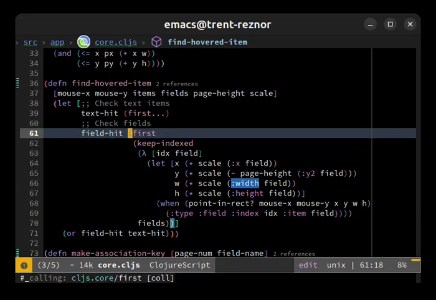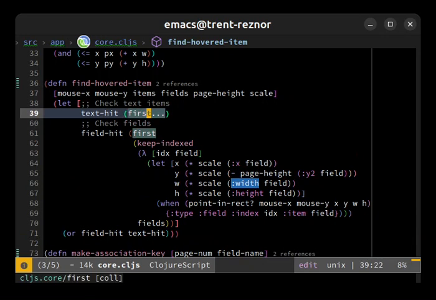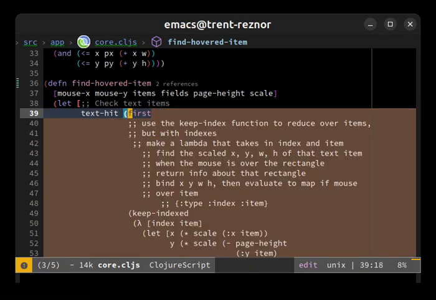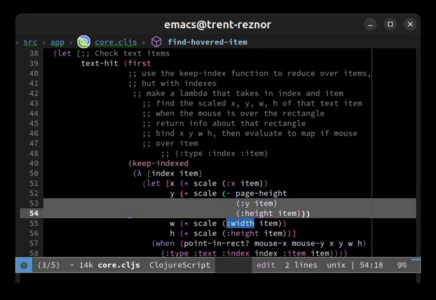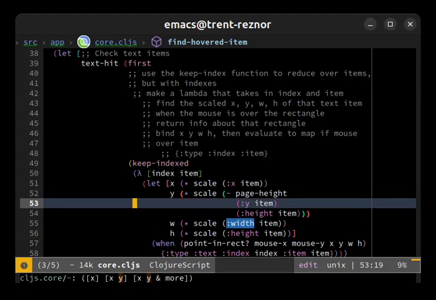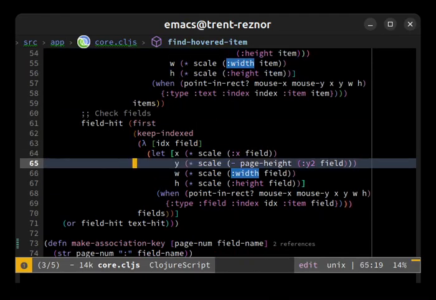Can I retype this whole thing from memory? There's one tiny difference here, which is the Y2. I see. Oh, that's kind of interesting. That's corresponding to here. Y2 is kind of like Y plus height. So that's what this does.